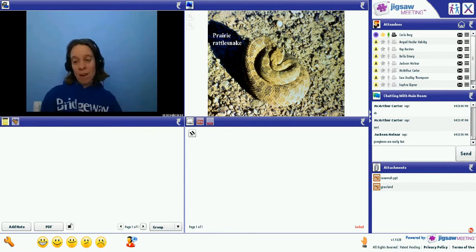Yes, Jackson, pronghorns are very, very fast. And they need to be to survive on the prairies. There are very few spots for animals to hide in the open grasslands or prairies. The animals need to be very fast to get away from predators, and they need to be able to camouflage really well.